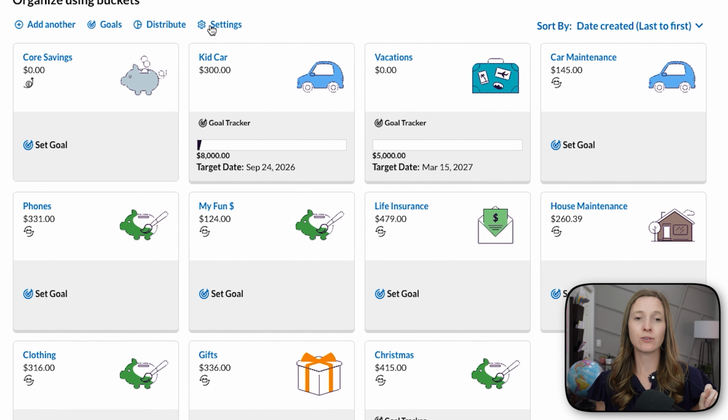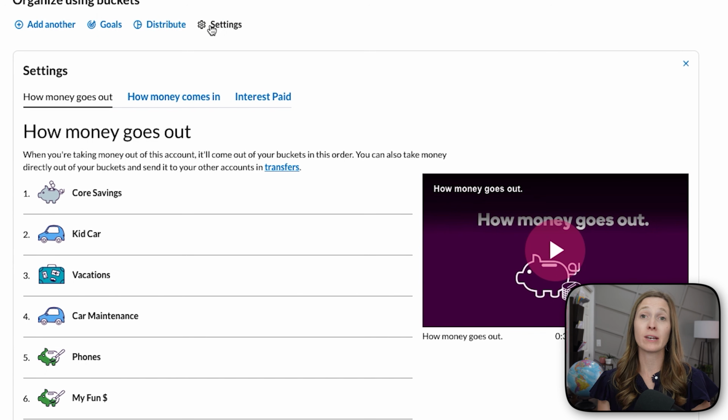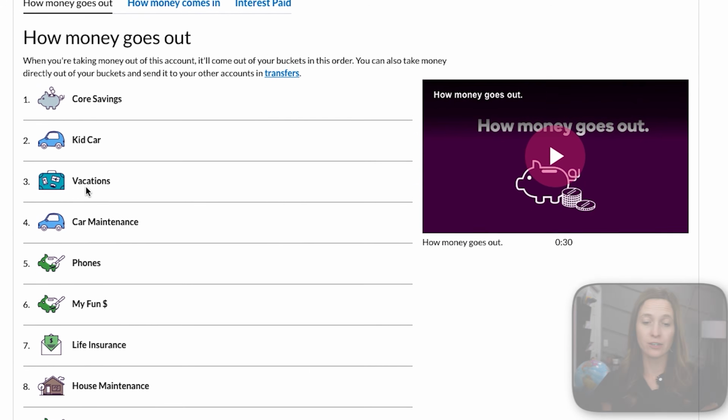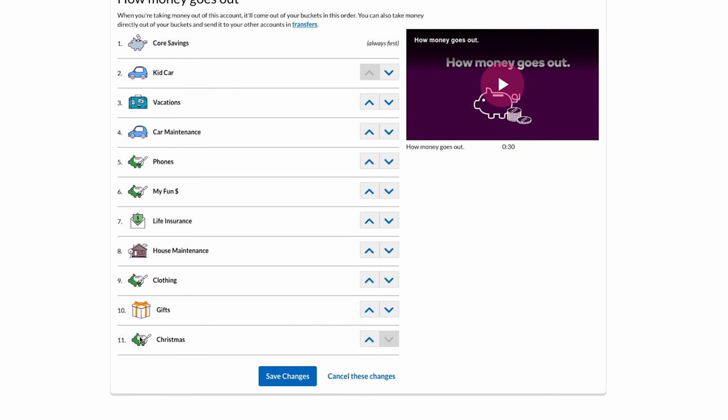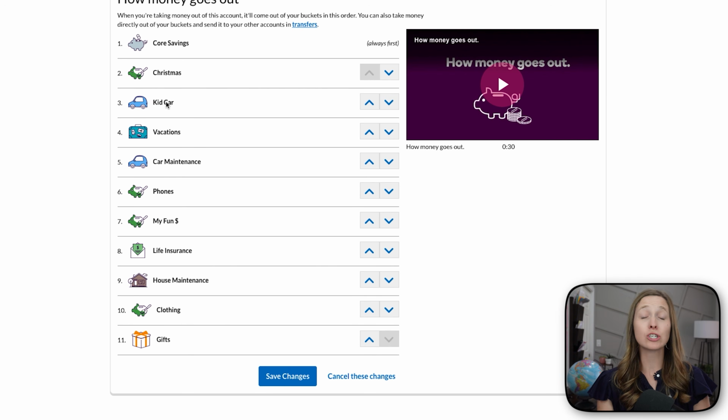The first way is if you go to settings, you can choose how money goes out. By default, your money will always come out of your core savings bucket first, but we can click here to update the settings, and you can just move arrows. So let's say if I want it to come out of Christmas, I'll just move that up. So if there's nothing in core savings, it will come out of Christmas. If there's nothing in Christmas, then it will come out of our kids' car fund. I personally do not use this because whenever I create transfers, I tell it which bucket to come out of. But if you don't want to label what bucket you want your money coming out of, this would be how you do it. So we'll save those changes.